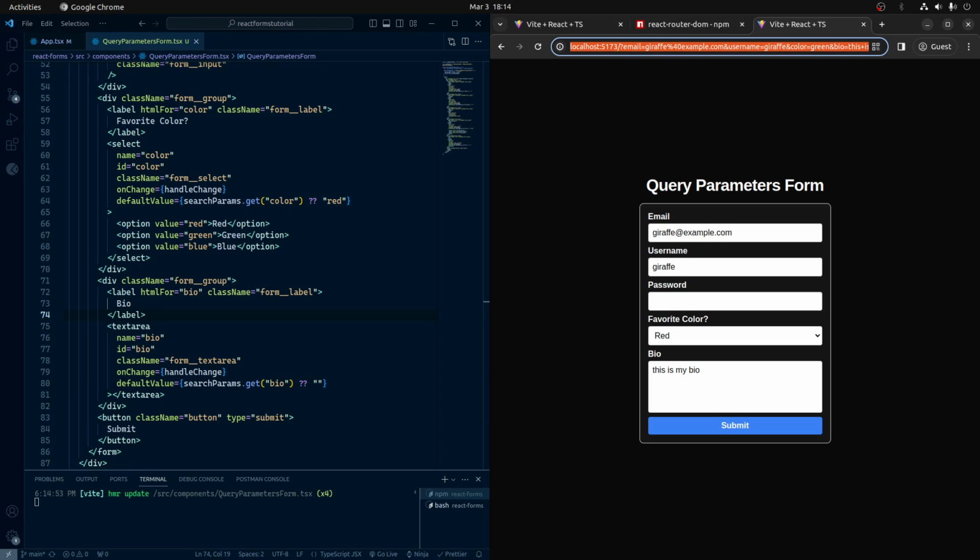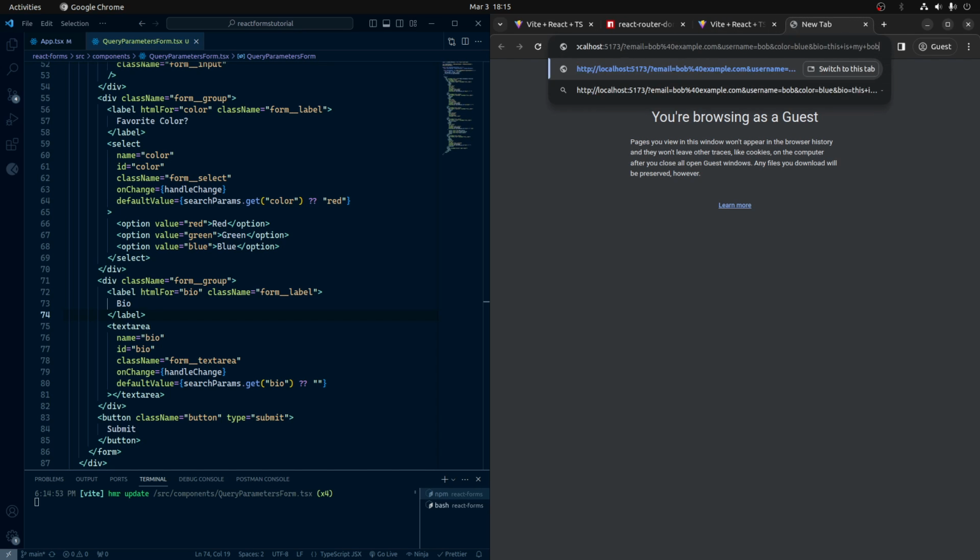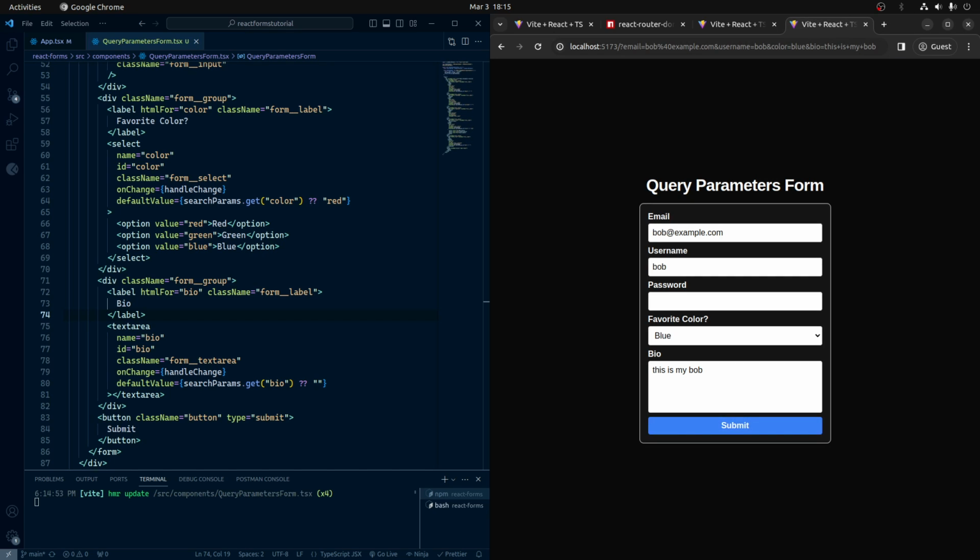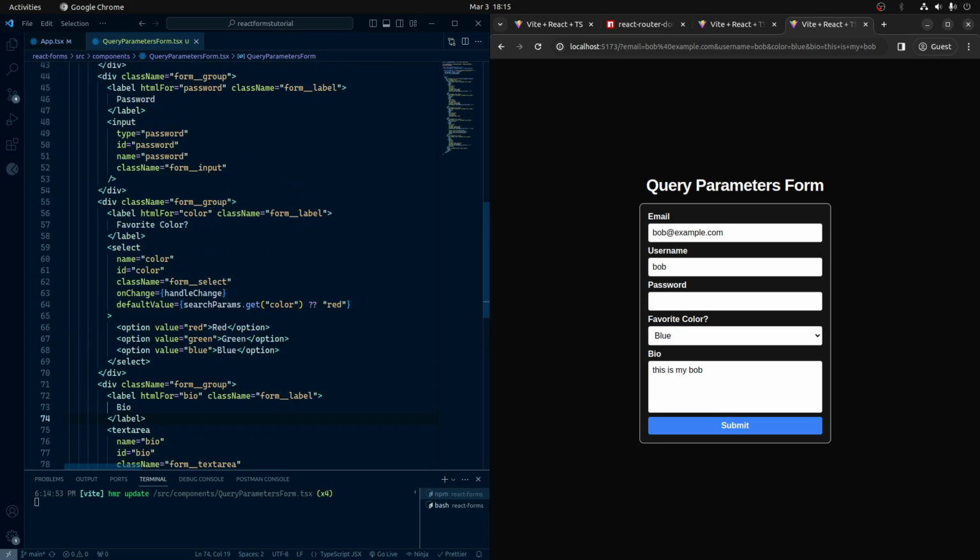Let's try it again. Let's change this to Bob, blue. This is my Bob. Okay, make a new tab. Here, my friend, take this link. It's a pre-filled form. Nice. So now they have to put in their password. Again, this is not the type of form you'd probably use this for. Probably something more like, I don't know, a volunteering form of some sort.